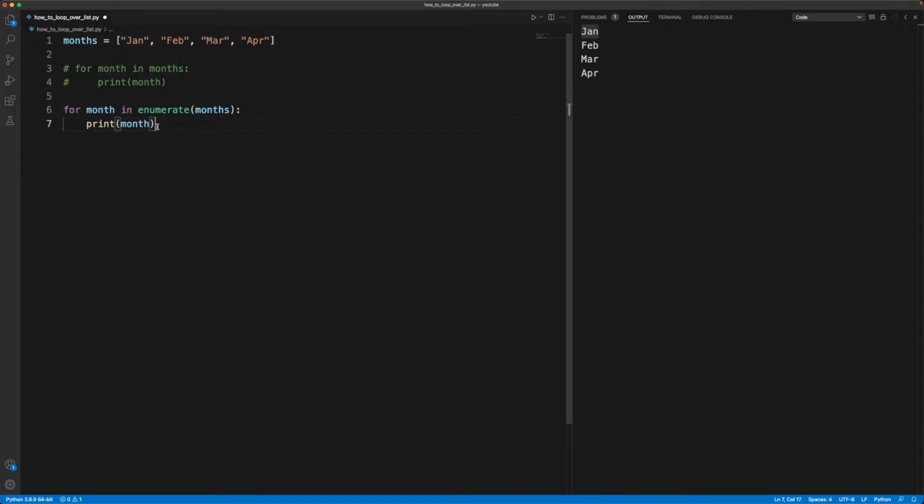So let's try to print and see what happens. So see, we got tuple, first tuple, second tuple, third tuple, and fourth tuple, right? And if you see, this is the index of Jan in the list called months. The 2 is the index for March in the list called months.